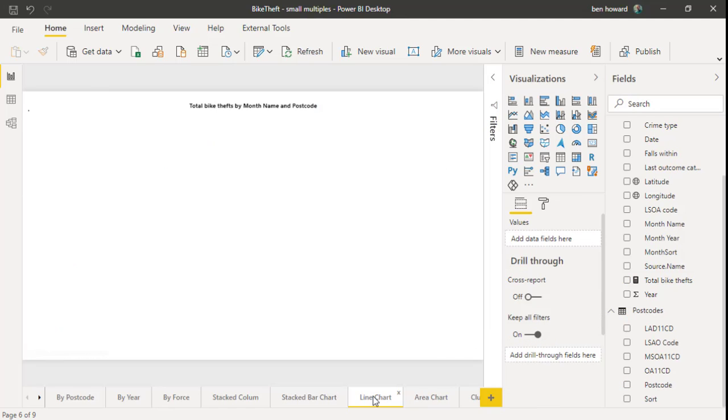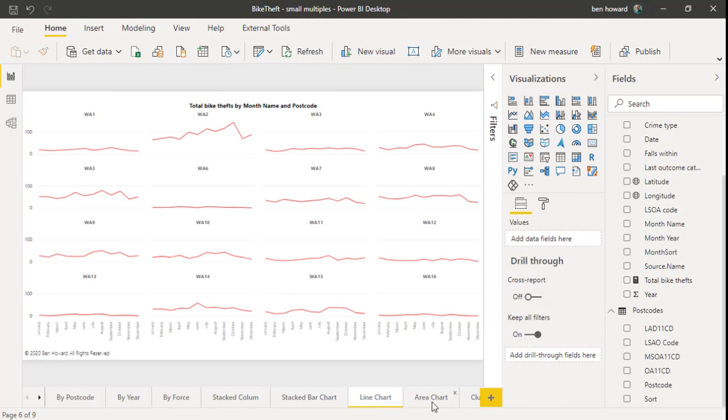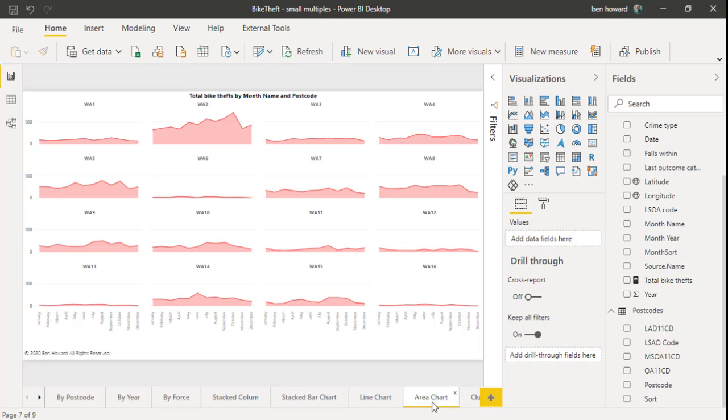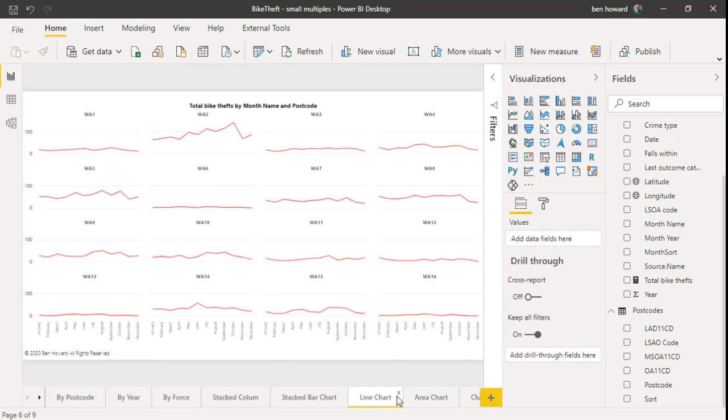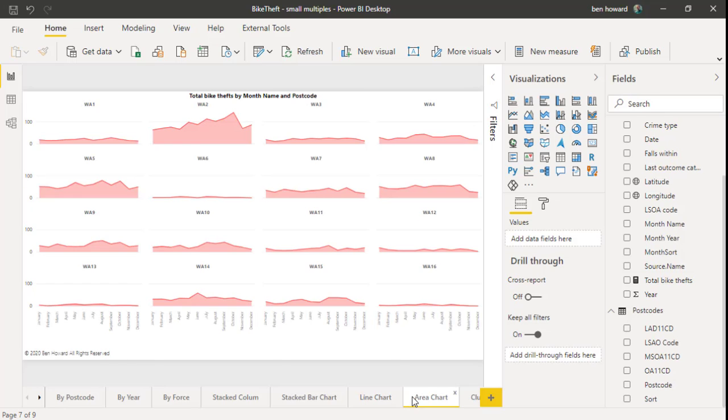Let's have a look at a line chart and an area chart. I like the area charts at the moment because each side of a visual is bounded. So I can see the left-hand side, the bottom, and then the right-hand side. For me, an area chart at the moment is a lot clearer than a line chart. So have a play around and see which sort of visual works for you.